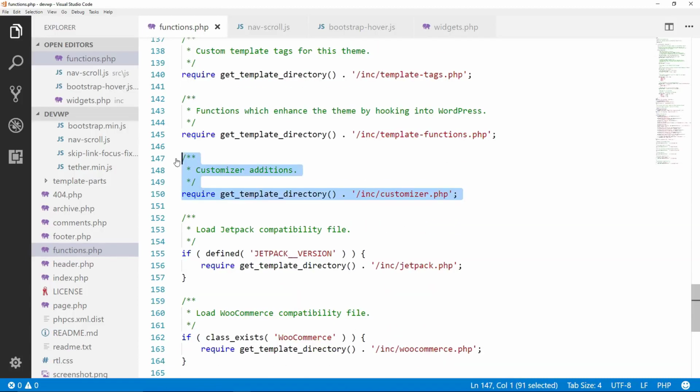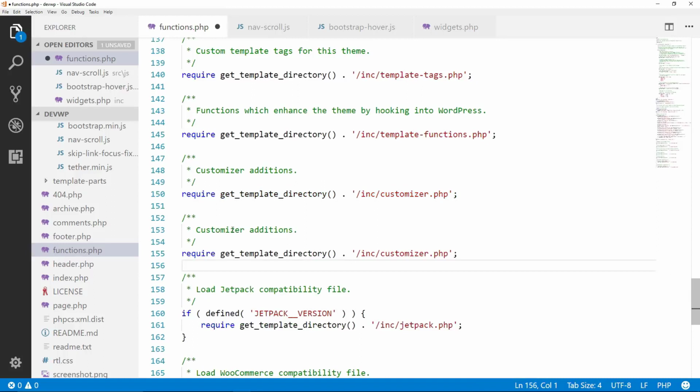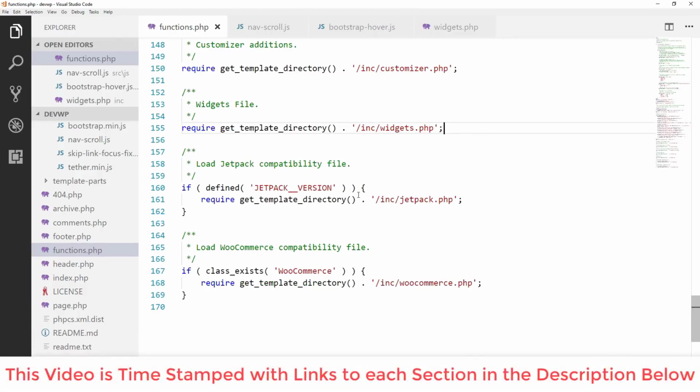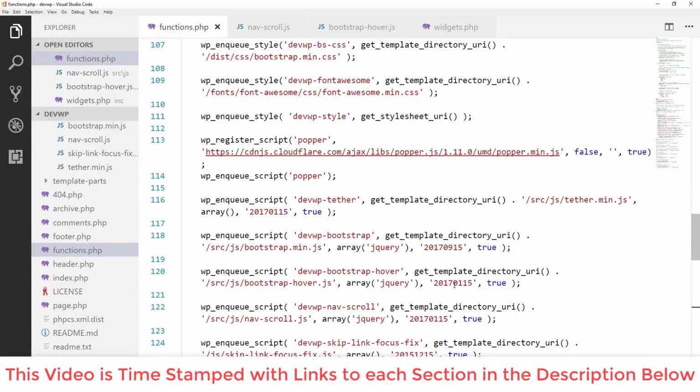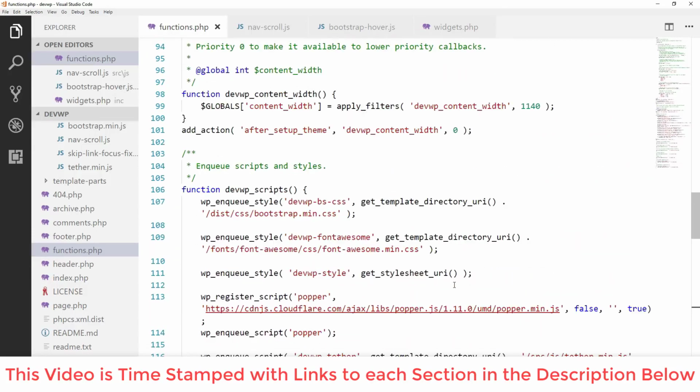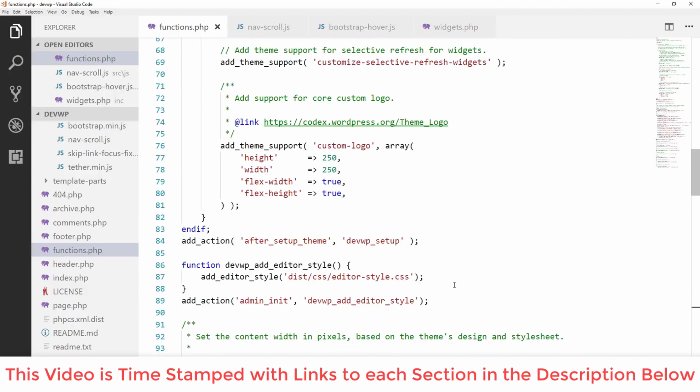So I'm going to go down here. I'm going to copy this one and paste and just make sure to title it properly. And then I'm going to be getting the widgets PHP file. And then this is built in for Jetpack compatibility. And this is built in for the WooCommerce compatibility. All right, so we have the functions.php file pretty much done.